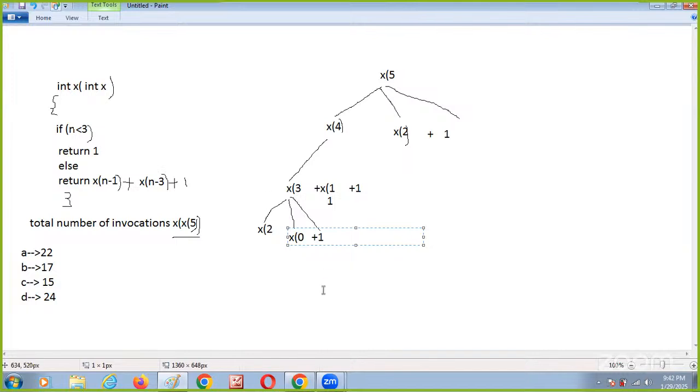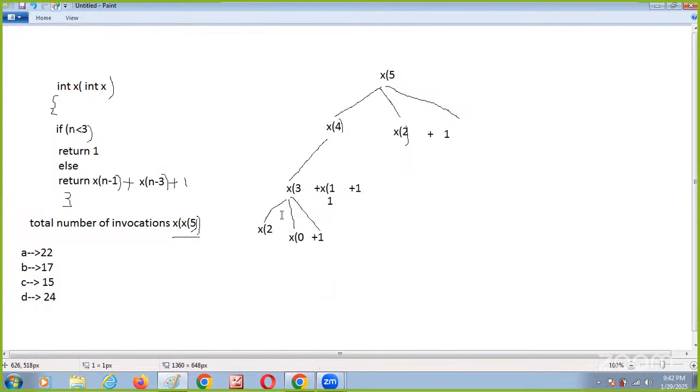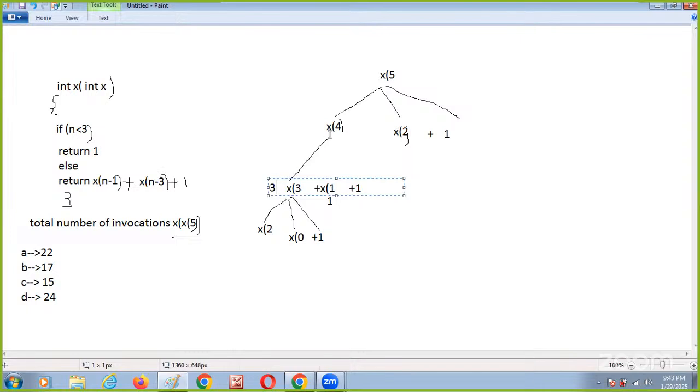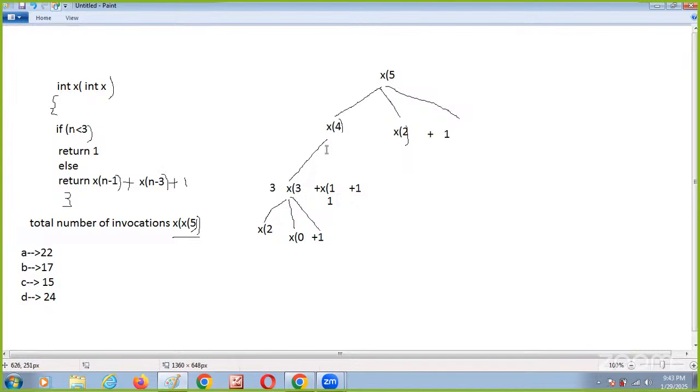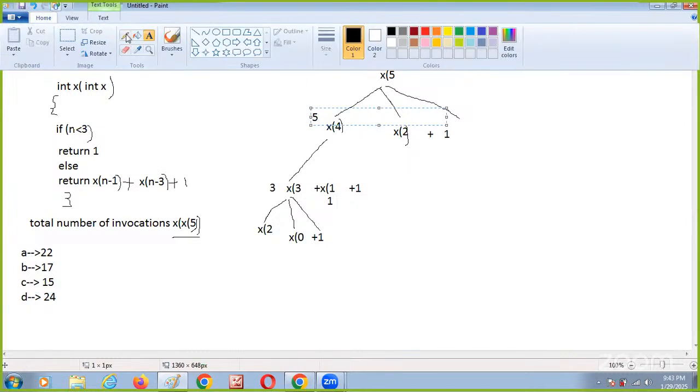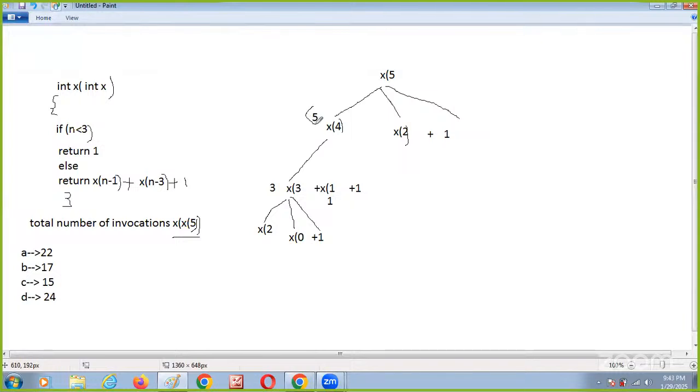x of 4, how many invocations? x of 3 is how many invocations? Is getting 1, 2, 3. There are 3 invocations for x of 3. And similarly, in order to calculate x of 4, how many invocations are involved? These 3 invocations and this x of 1, this will be 4, and this x of 4 is 5. So while calculating x of 4, there are 5 invocations.